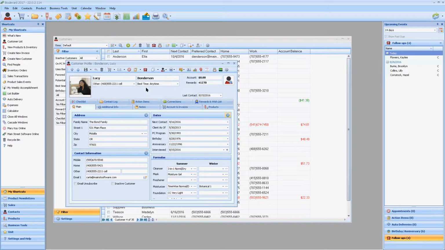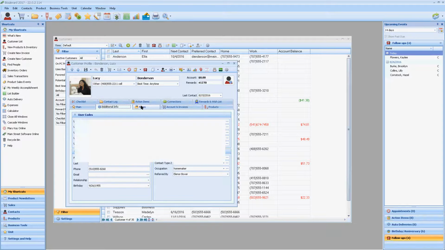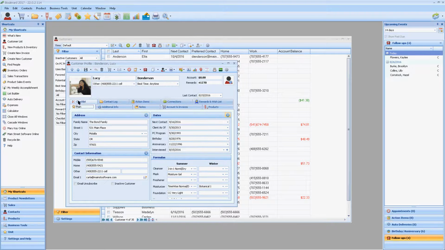And the top portion of the customer profile is static. And the reason why we did that is so that when you're in a customer profile, as you're clicking through the different tabs of the profile, it still allows you to view the important information, their name, their preferred method of contact, the best time to reach them. If they have an account balance, you'll see that right away, and the last time that you contacted them.